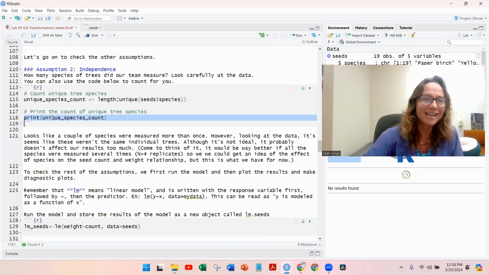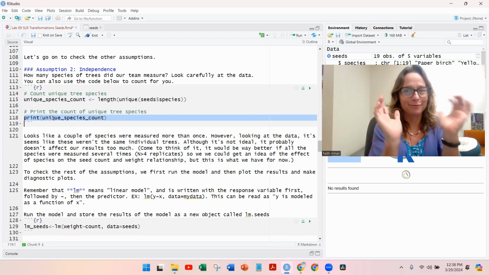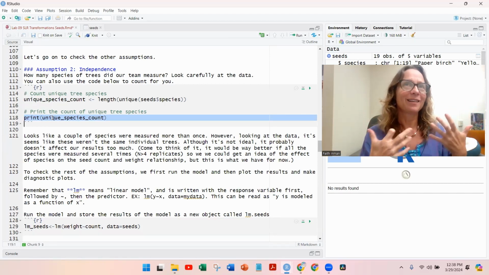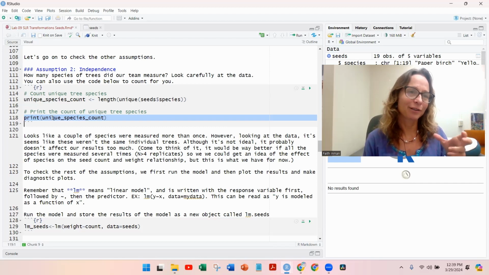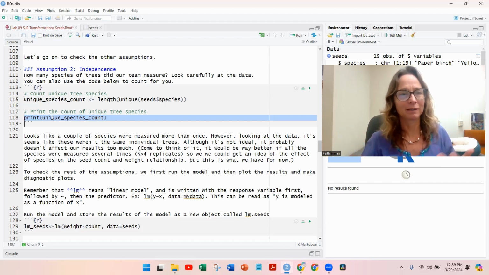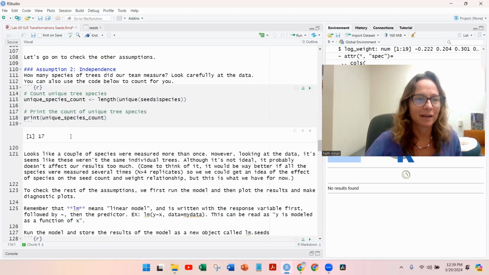You notice I don't always say print. I don't always do that because in R, you don't have to. You can just have the variable and it'll come up. But a lot of other software do require you to do that. So sometimes I put that in there just to remind you that this is a way of doing it that you might need later on. If we run that, we can see that the count of unique species is 17.